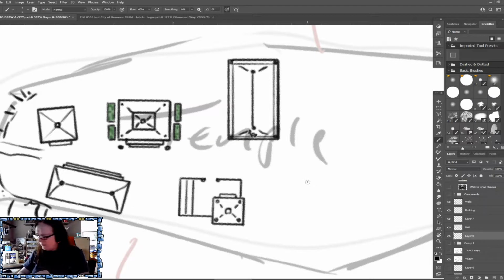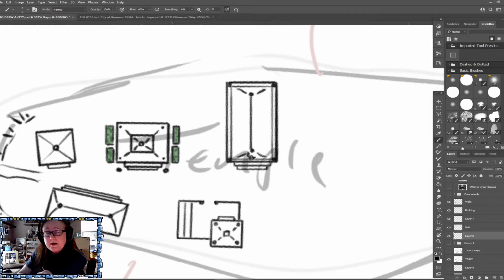And what was the next rule? Steps, right? So let's get a couple of steps out the front here. Nice. And then what else did we say? Well, columns. Columns denote this is special. And gardens.